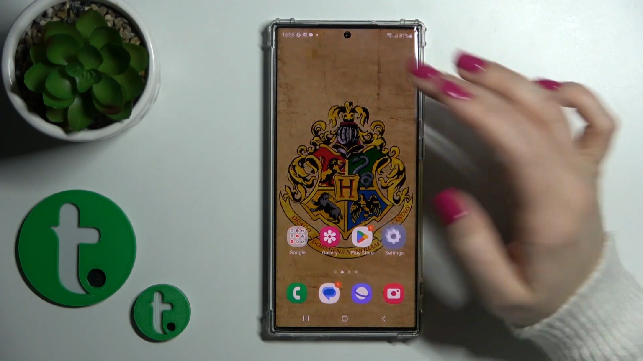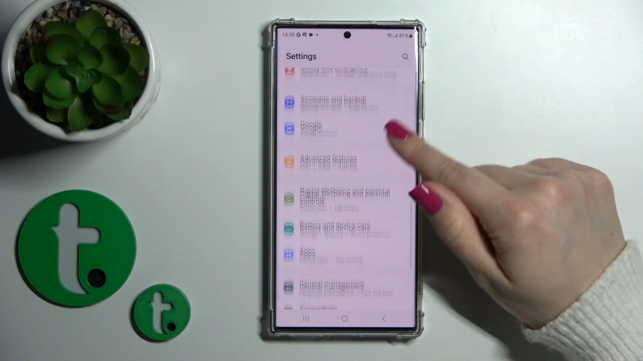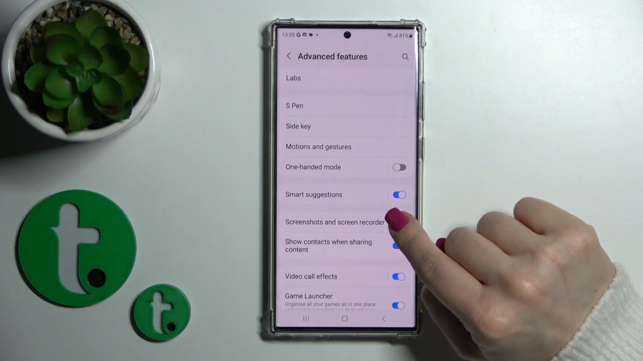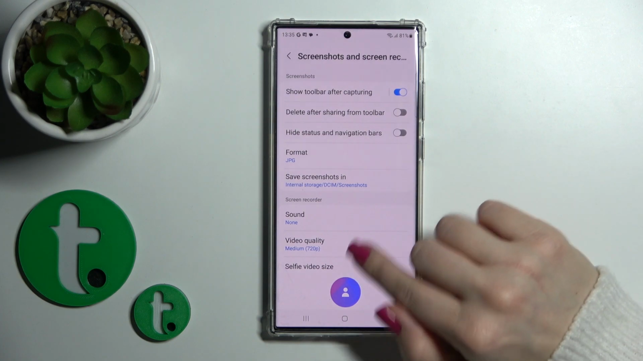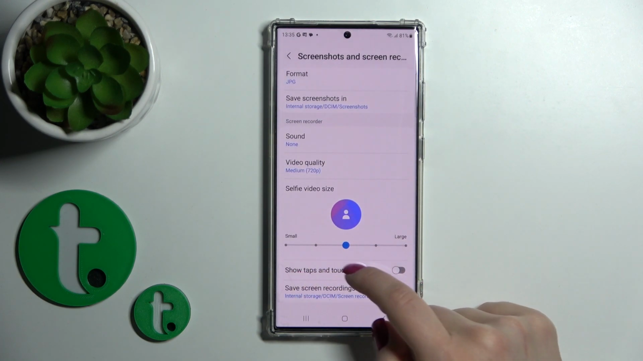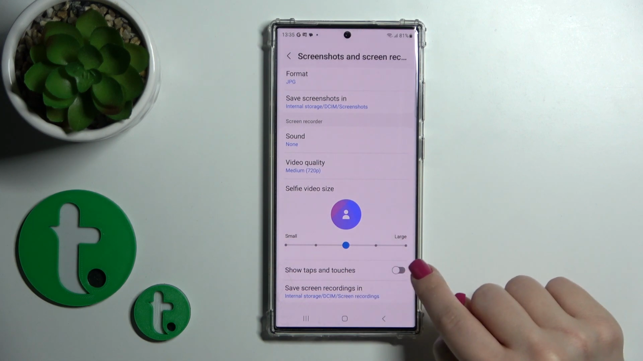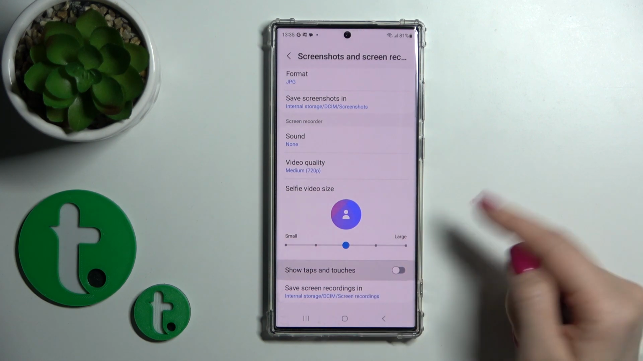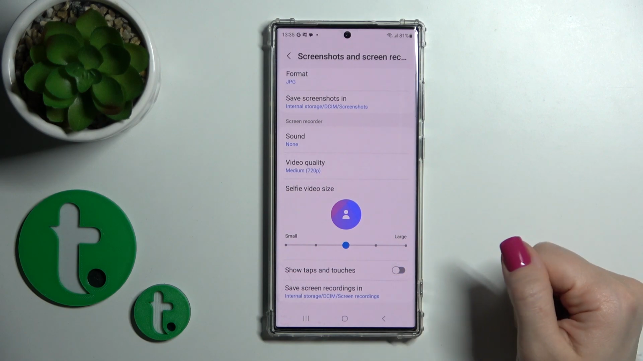So first, let's open the Settings app and then scroll down to Advanced Features. Then tap Screenshot and Screen Recording and scroll down. If you want to switch on or switch off the screen touches and screen recorder, you should use this switcher to turn them on or turn them off.